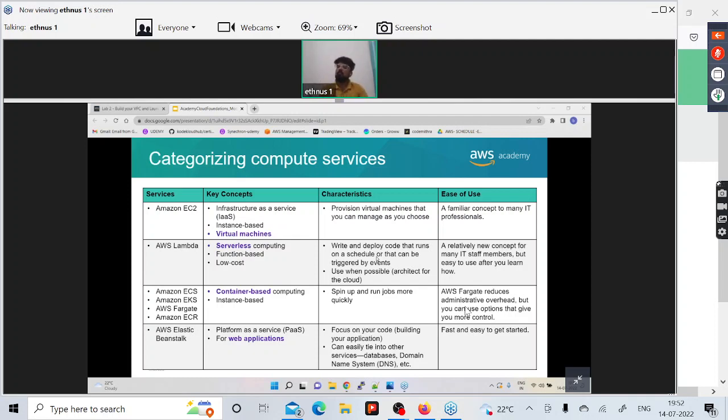The ease of use: AWS Fargate reduces the administrative overhead, but you can use options that give you more control. AWS Fargate is a service created by Amazon, which is a fully managed service. That's why it reduces the overhead. Apart from that, if you want more control over your container based application configuration, you can use the other services like ECS and EKS for that. This is the ease of use. So mainly these are used for deploying container based applications.